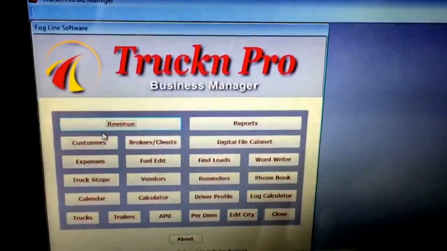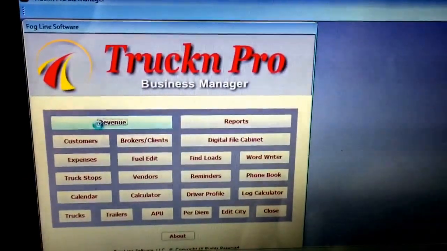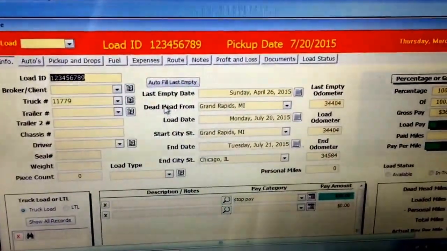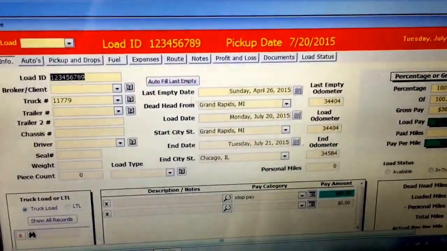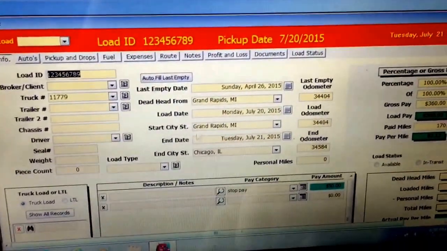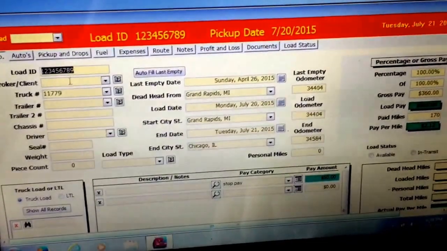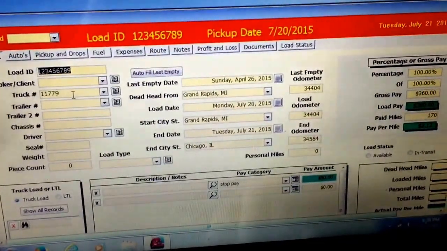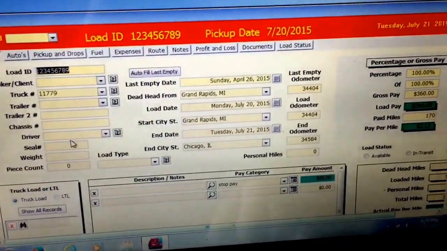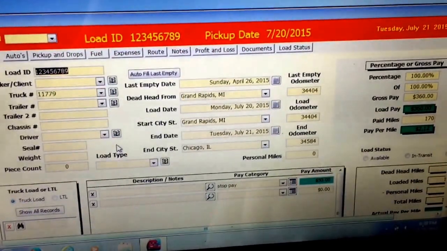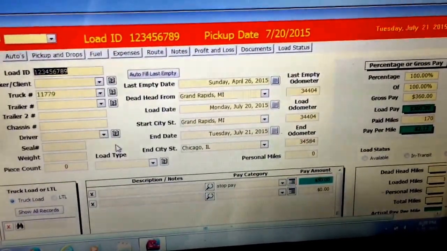If you click on revenue, and I put a test run in here so I don't have to show what my loads were because I have stuff in there. So this is a mock run, okay? You type in your load number in here, and then you come down, you do a truck number, and then you can put a driver if you want, because this will do several drivers. If you have a lot of drivers and trucks, these are added features for that, okay?